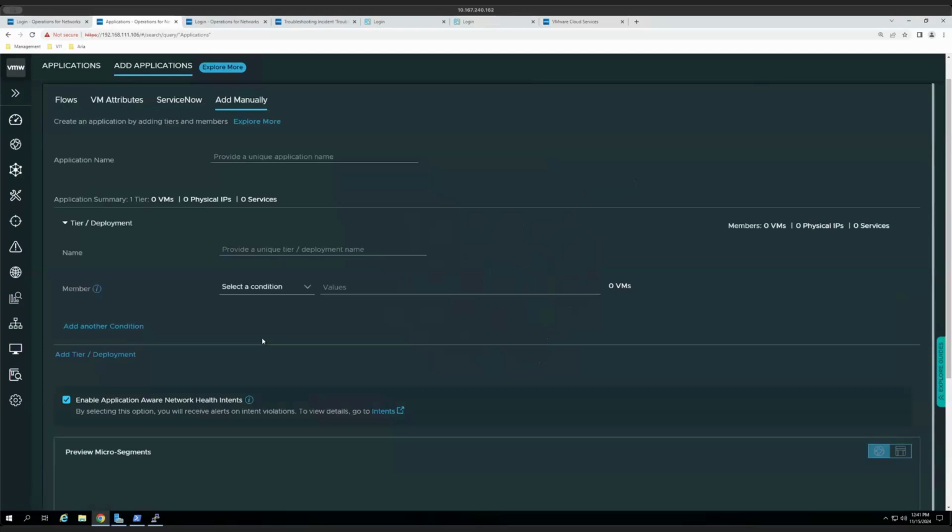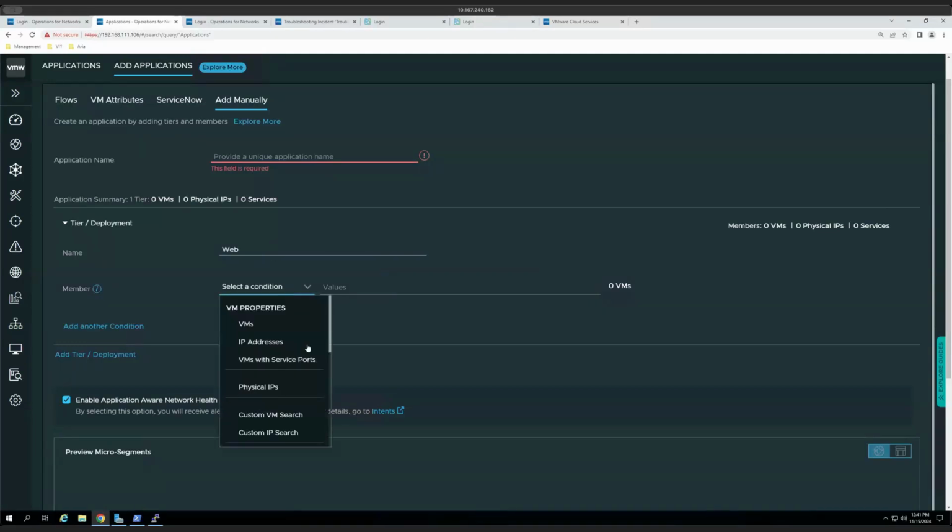And then we can also come in and just add applications manually. So if I'm just building out an environment, or I just want to come in and type in an application name, type in a name of a tier. Let's say I want to do web tier. I can come in and utilize different properties to add virtual machines or physical IPs or Kubernetes services. So we can see over here the VMs, the IPs, and the services.